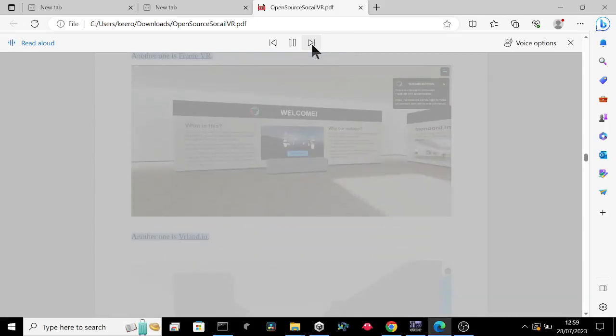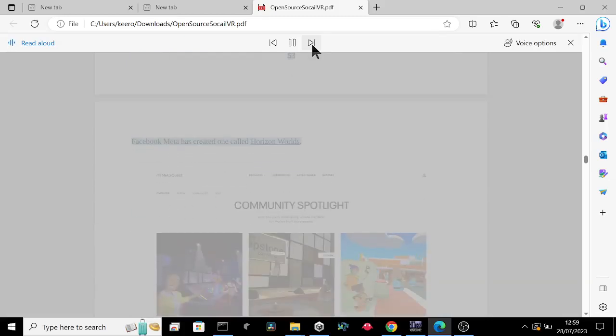Another one is Frame VR. Another one is VRland.io. Facebook Meta has created one called Horizon Worlds.